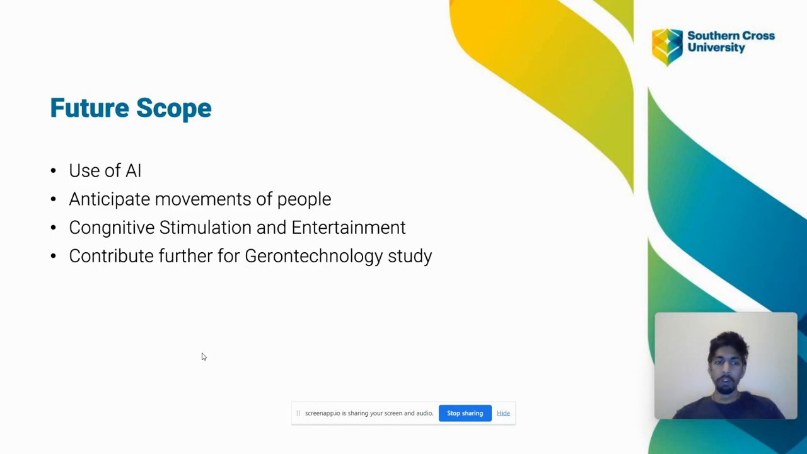And it's also going to contribute further to the gerontechnology study, and this gerontechnology study is elder people plus technology combined together. So it is going to aid, and how it is going to aid is that all the data provided through the applications is massive, and we can gain a great deal from the data. We can model the data and analyze it to make it even better for the upcoming generations.